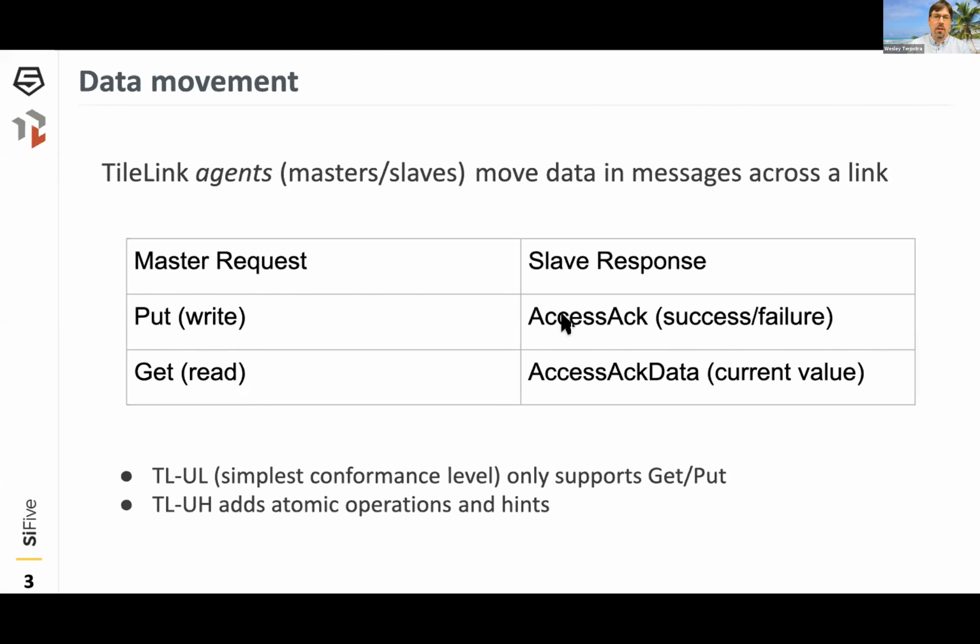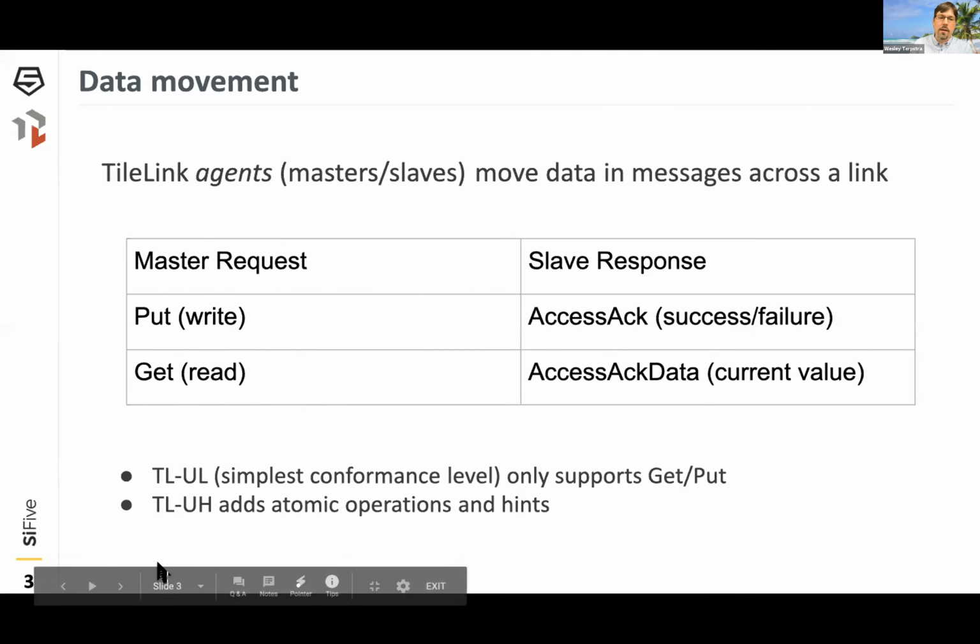Of course, you can use the acknowledgements to do ordering of your operations and so on, but that's in the weeds. We're not going to talk too much about that. You can also, of course, do Gets, access data. So at the simplest level of conformance, you only have to support these two operations. That's it. So if you're writing a SPI controller or something, it just has to take the reads in, send out the data, take the writes in, write the data, not much more.